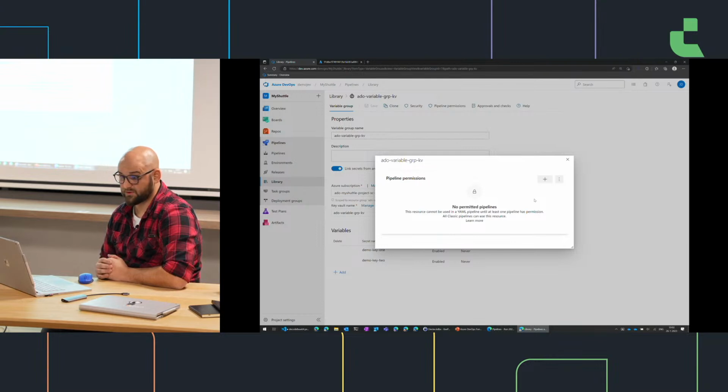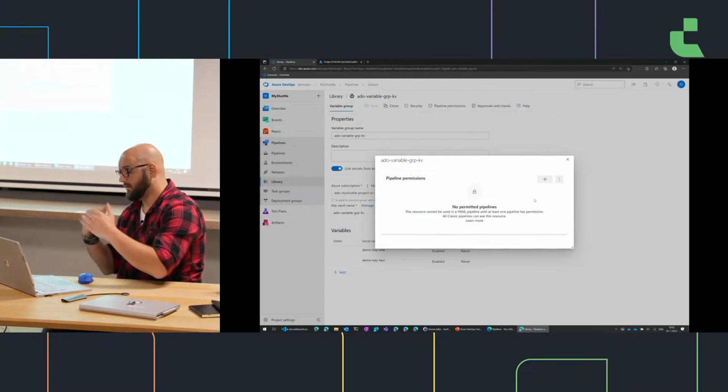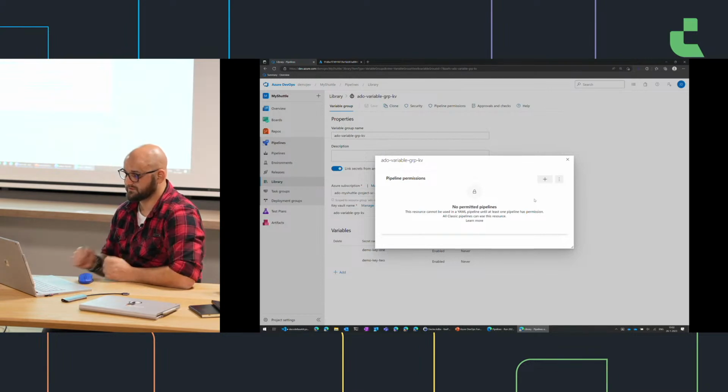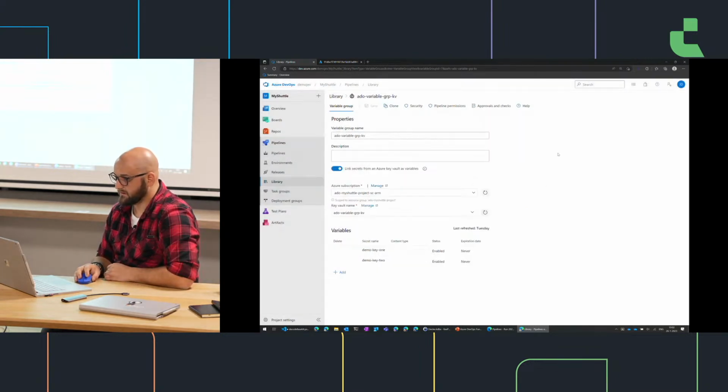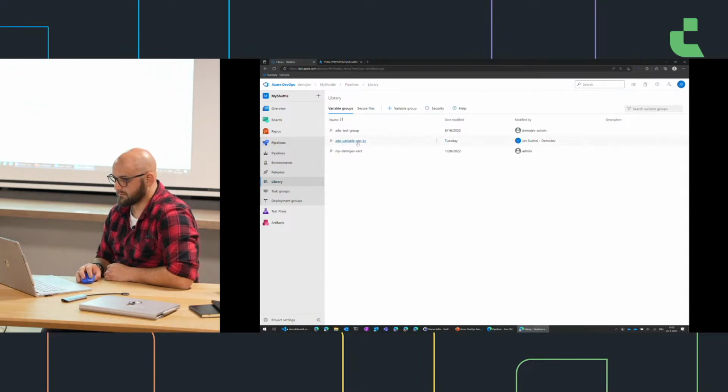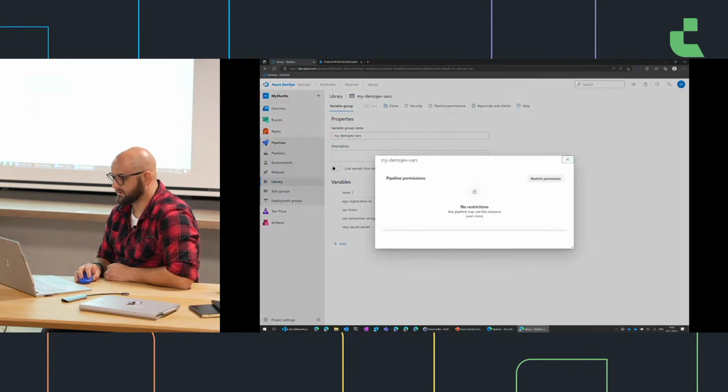And this way, this one will not be used at all. Obviously, in production situations, you do want to select the specific pipelines you want restrictions for. And we can do the same one for, so we did the key vault for this one. Same thing here, restrict permissions. Again, we didn't select anything.